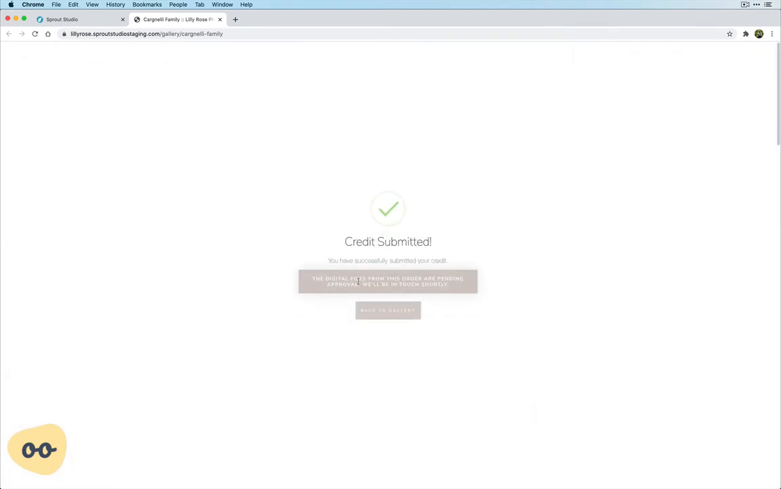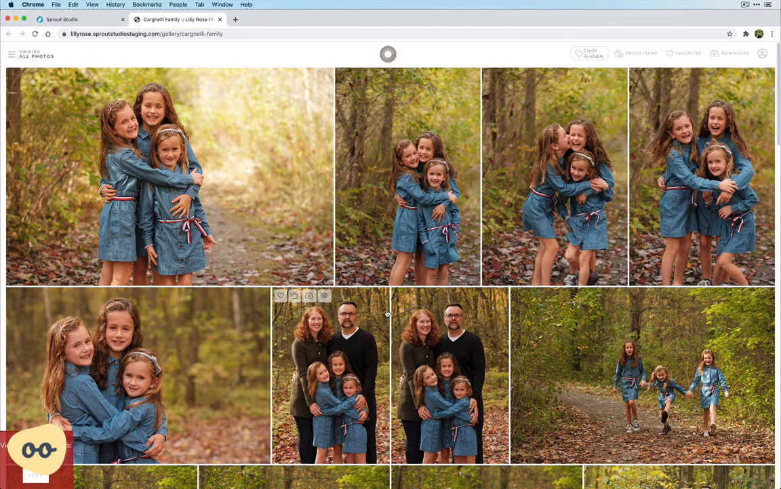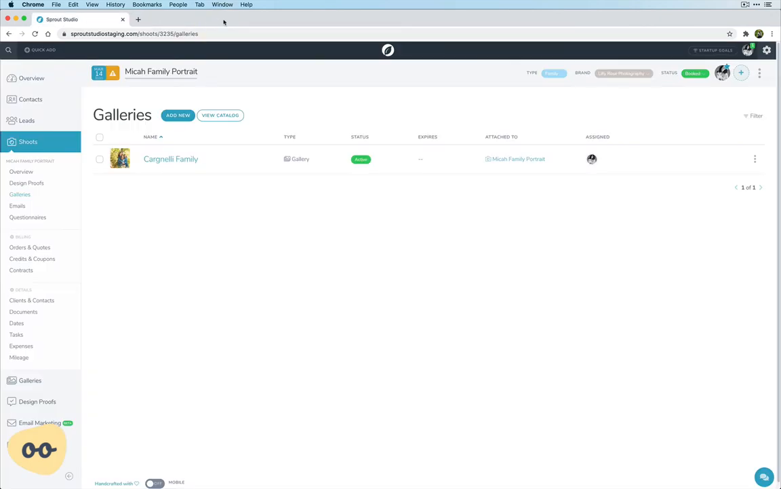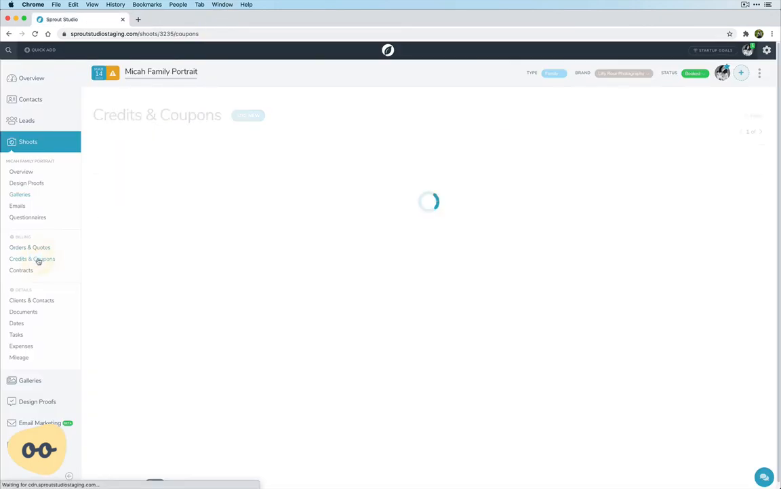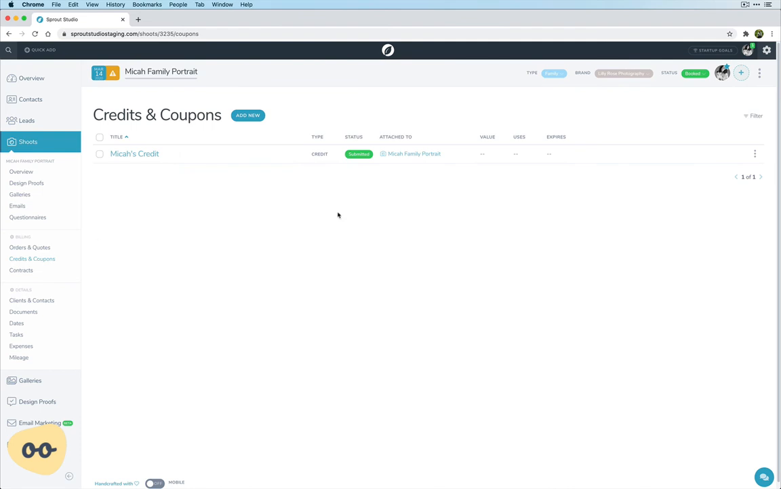Now I have digital fulfillment turned as pending for this, so that's a whole other conversation that you can set up in your price list, but we'll go ahead and click go back to gallery, and we're just going to leave the gallery here. Now I'm going to go back into that credits page as the photographer, and now you're going to see the status has changed to submitted, meaning the client has submitted those images to you.